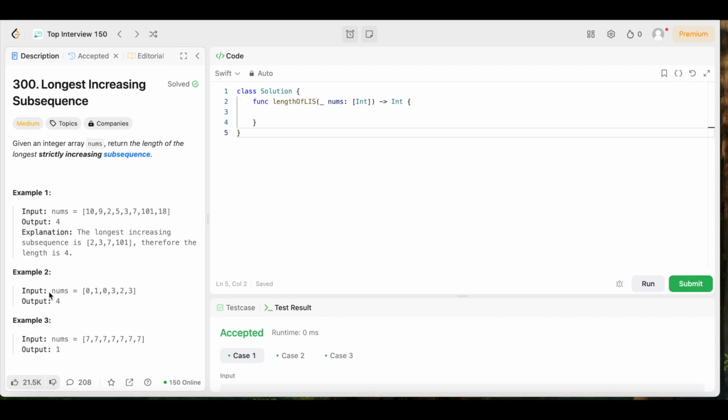In example 2, we have the input nums equals an array of integers 0, 1, 0, 3, 2, and 3. This time the output is still 4. As you can see, the output is 4 because we can go 0 and 1. Then we would have to delete this 0. Boom, get that out the way. Delete this 3 as well. Boom, get that 3 out the way. And then we can go 0, 1, 2, 3.